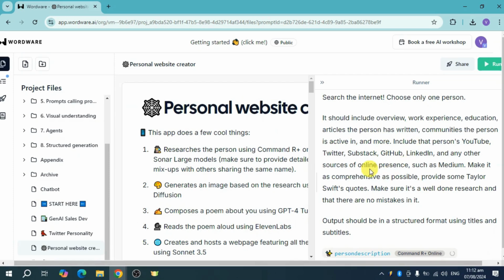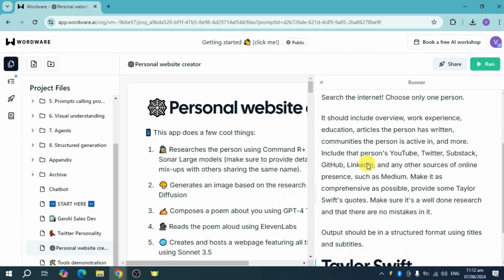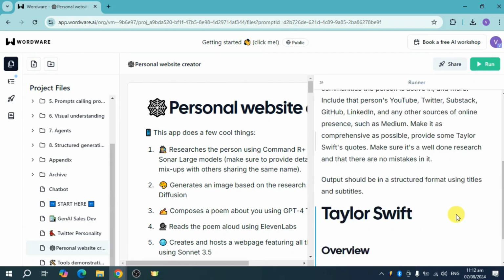Now this will run this case right here, and then this will create a research for this particular person. So as you can see right here, this will load and this will research for that person. It can also create a poem about them. So take note that it actually takes around 200 seconds for this to be finished. So just wait for that.